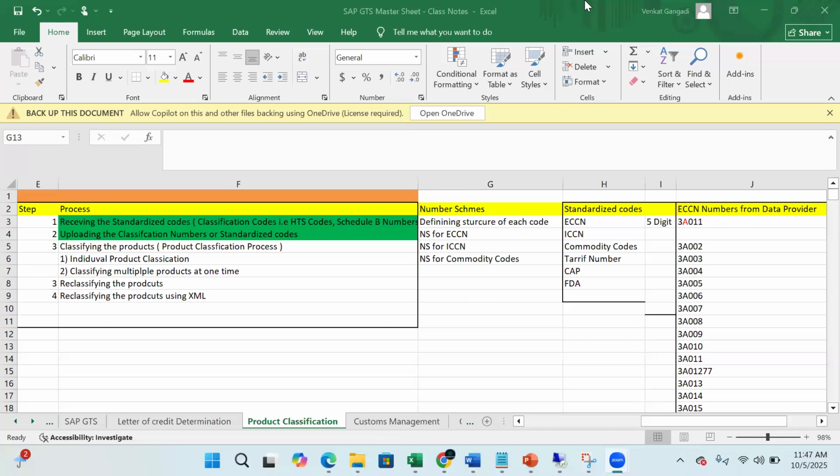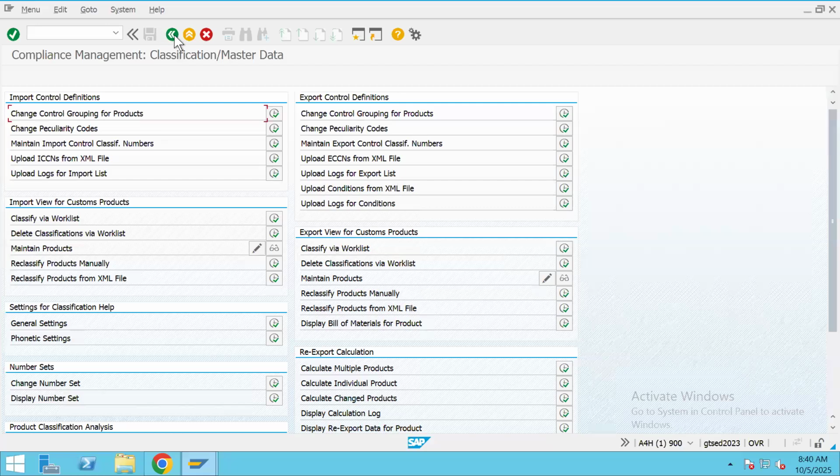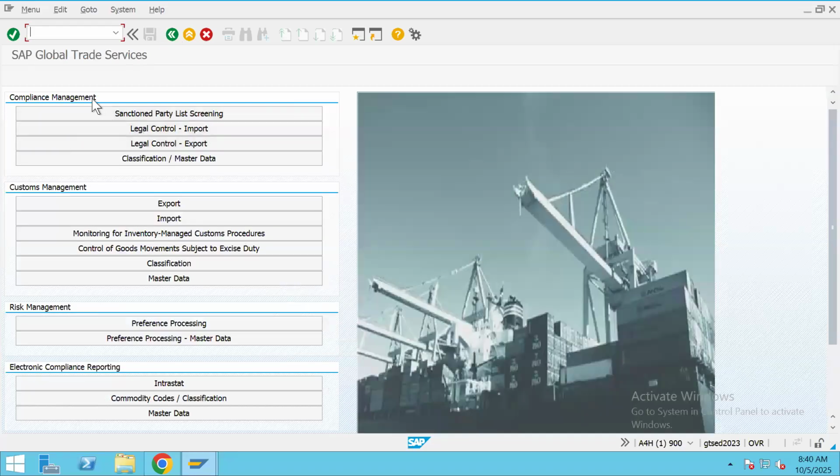So if you look at this transaction, classify. Not able to see a screen. Oh, okay. Yeah, I can see now. This is under product classification, under the compliance management.